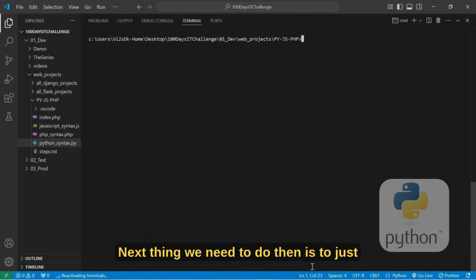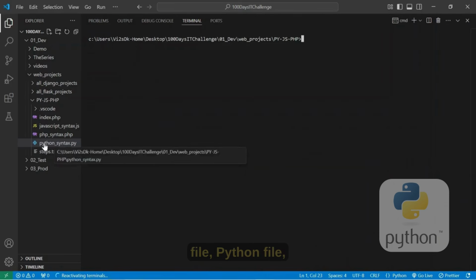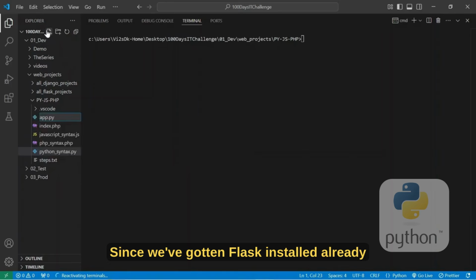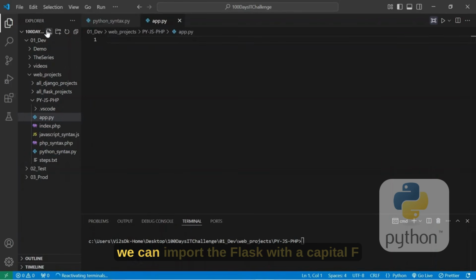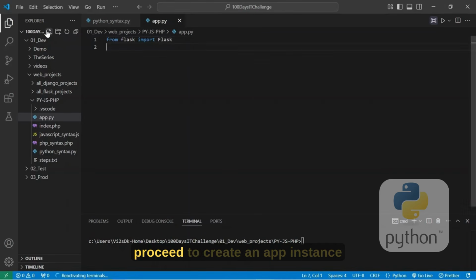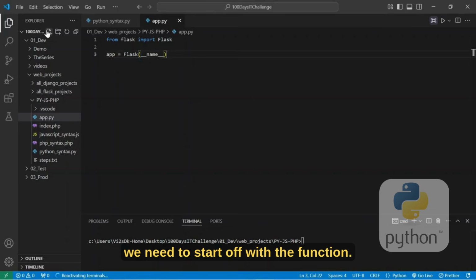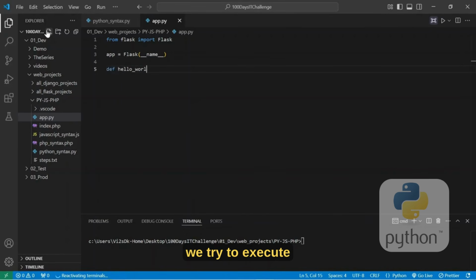Next thing we need to do then is to just create an app.py file, Python file, and this will be our application. Since we've gotten Flask installed already, from the installed Flask, we can import the Flask with a capital F class and also proceed to create an app instance of Flask. Once that is created, we need to start off with the function that is going to be called each time we try to execute this particular file.